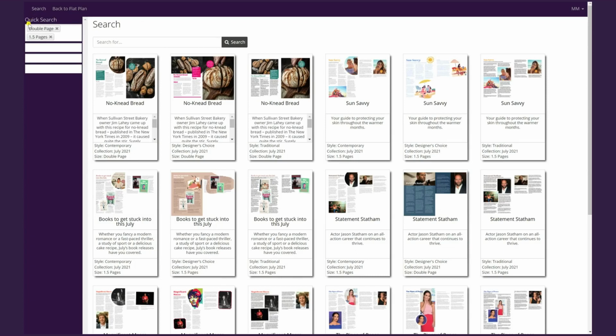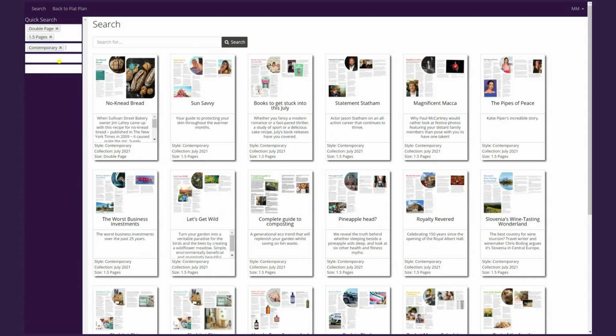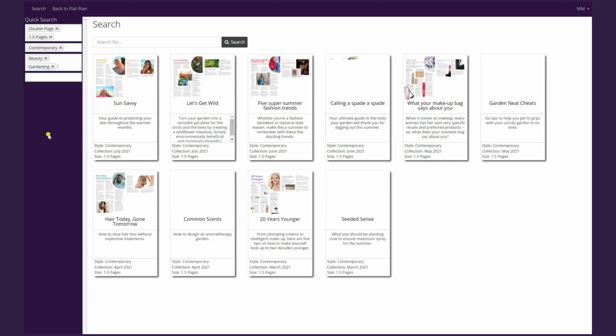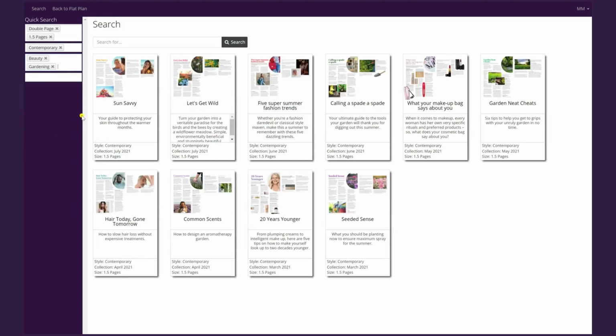You can see that it automatically brings up the options available for a double page and a half page, and you can do further searching by clicking on the options that you want. So if you want to choose a contemporary style, you can refine it that way. And if it's a particular article that you're looking for, so I might be looking for beauty and gardening, and there it'll just bring up those two topics.